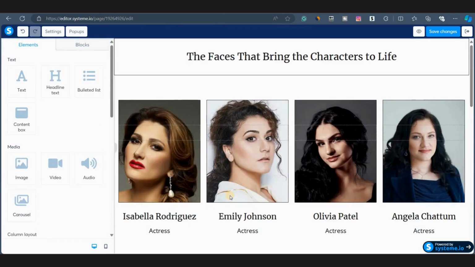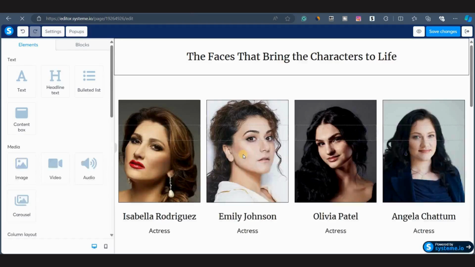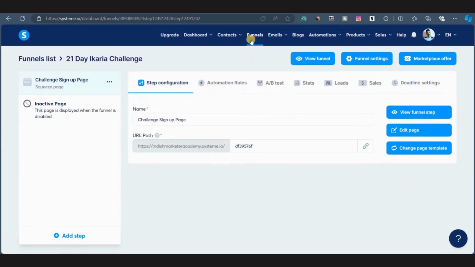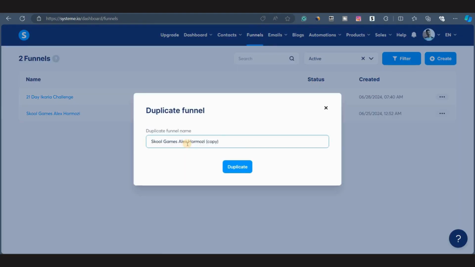Instead of deleting all this and starting from scratch, what I would recommend is you edit a pre-built funnel. We have one pre-built funnel that I've just shown you, that is the school games funnel. So I'm just going to edit that funnel instead of wasting our time. I'll click here and then exit this. After exiting, I can simply go to the funnels again. I'll first duplicate this funnel. Before duplicating, I have to name this. So I've written this name, and then I'll click on duplicate.